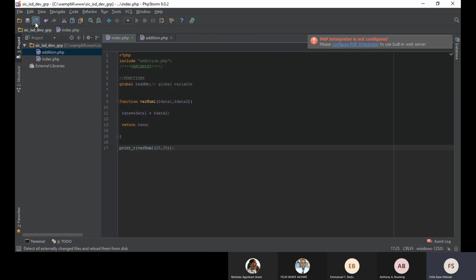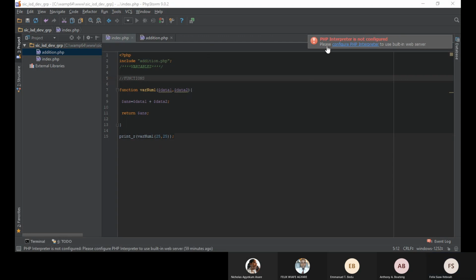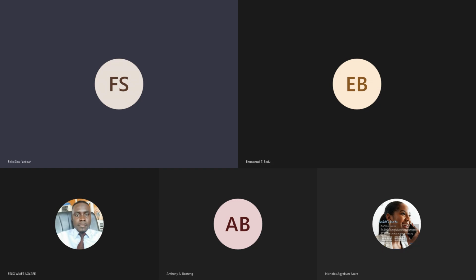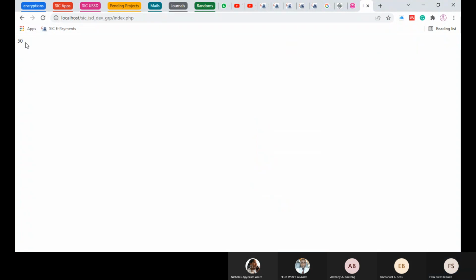So I'll sync it, then I'll save it. Then I'll go to the browser and see the results of what we have done right now. Let me clear this variable here, so it won't confuse us. So I'll sync and go to the browser. On the browser, when I reload, we have 50. So it means the function is okay because it's producing what we want it to produce. That is it, the 50.